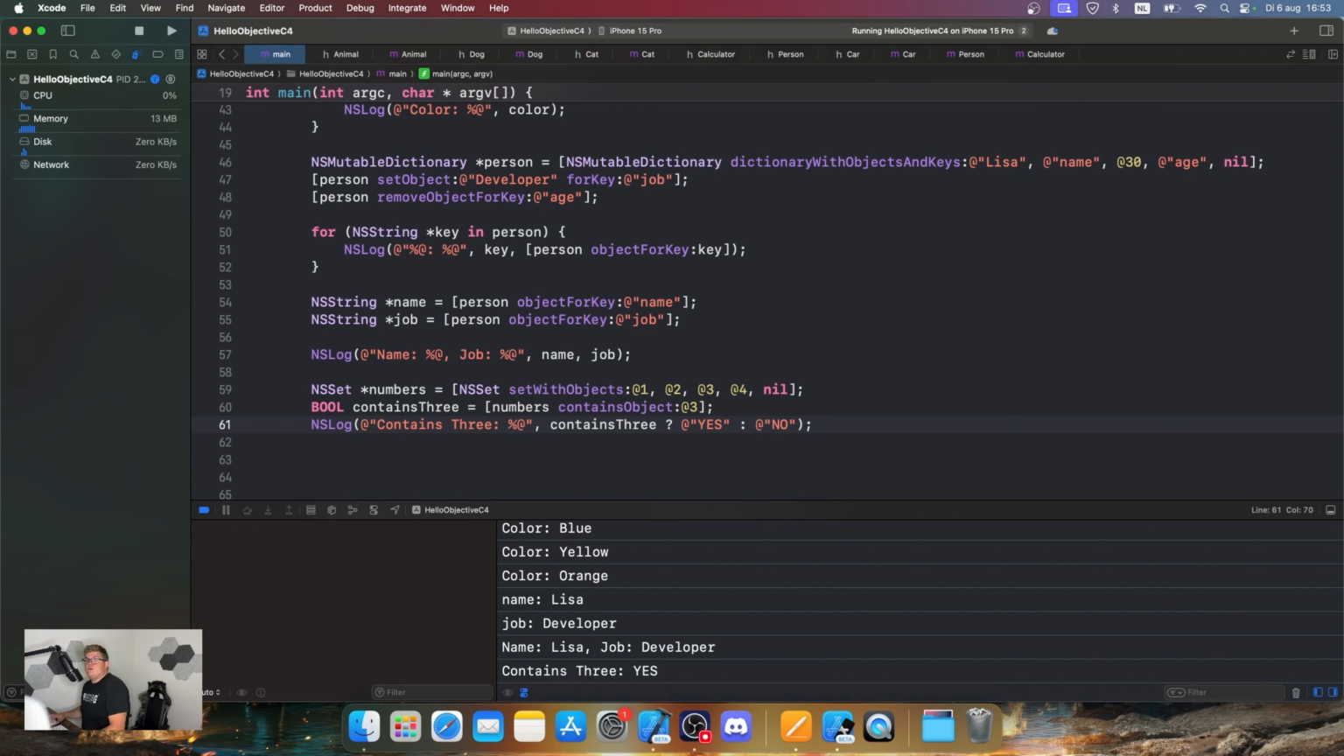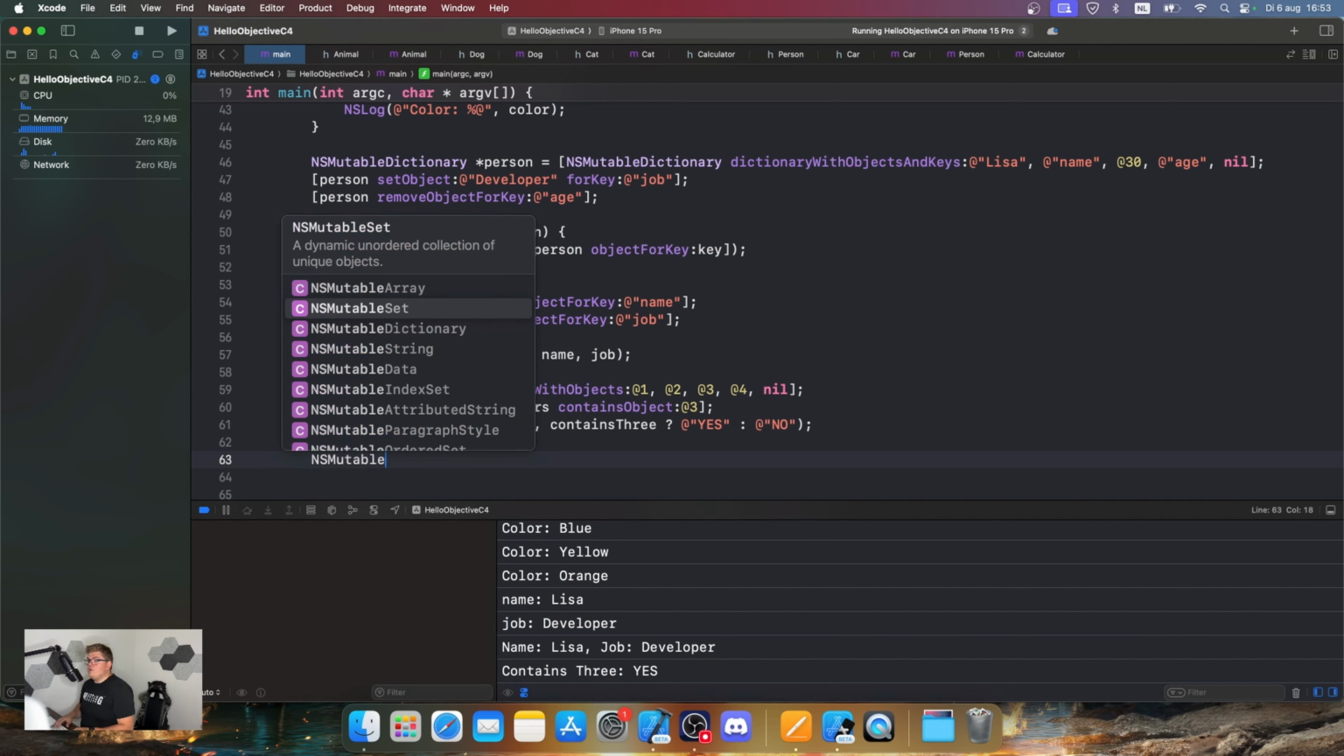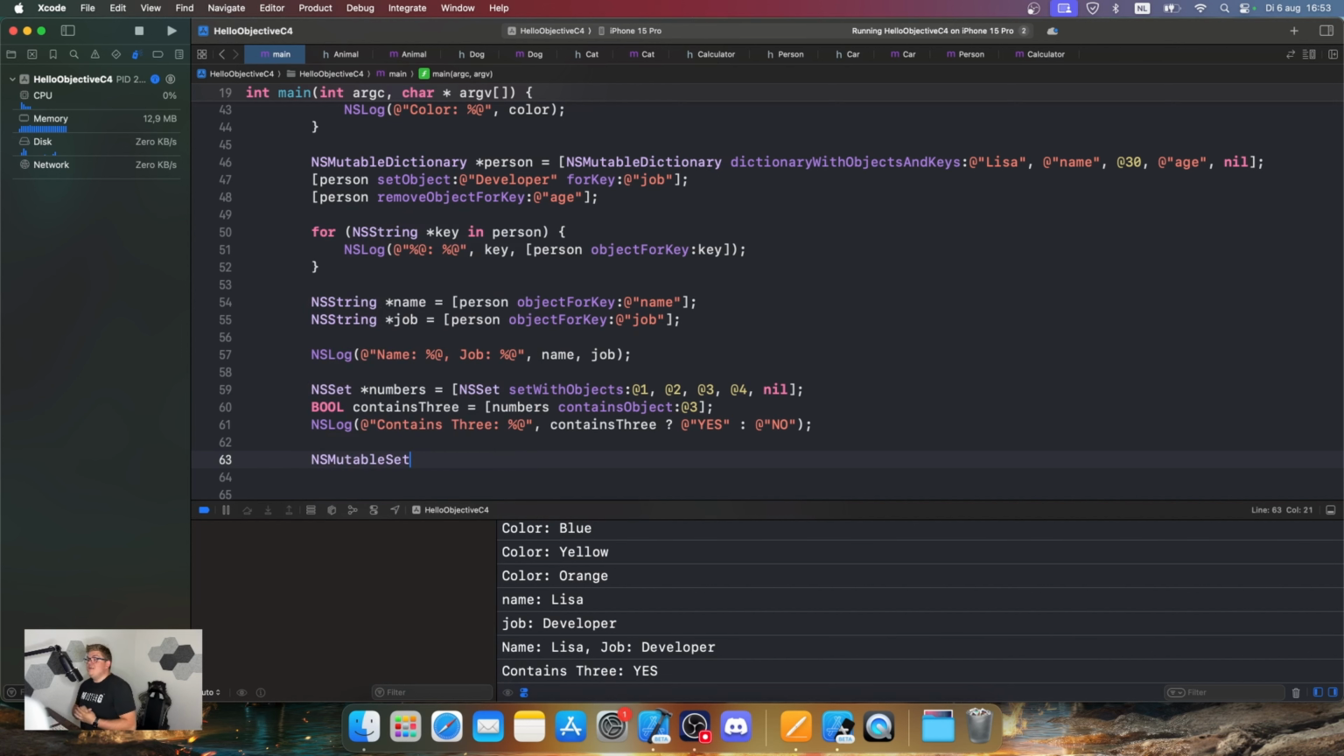So we can also iterate over this. I'm sure you guys can figure out how to do that yourself. So now we're actually going to talk about something called an NSMutableSet. And for the people who already know what NSMutable means, this means that we can actually change values that are actually set in there.